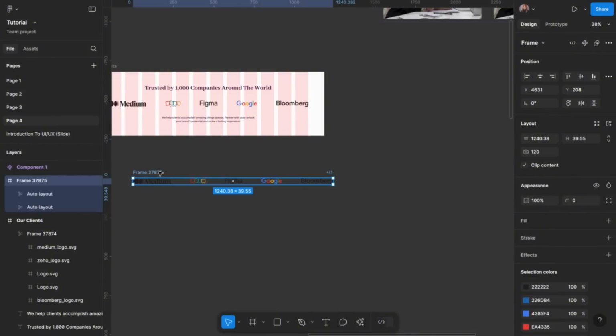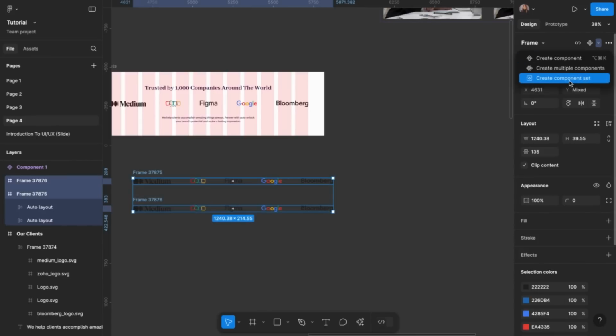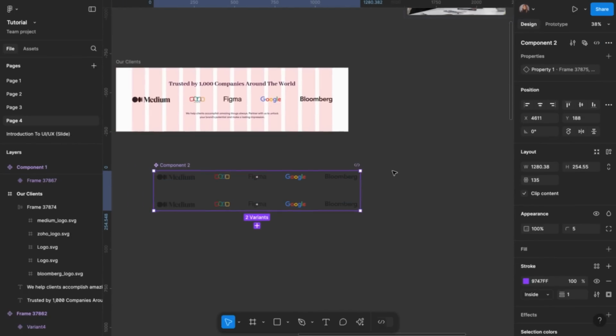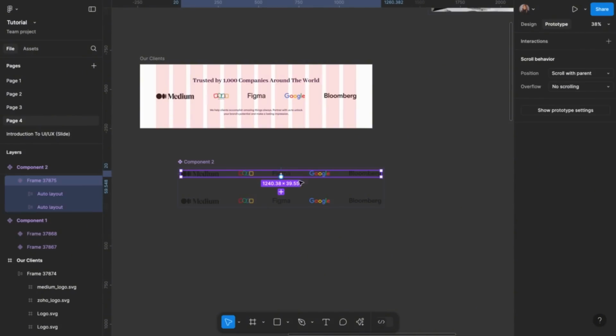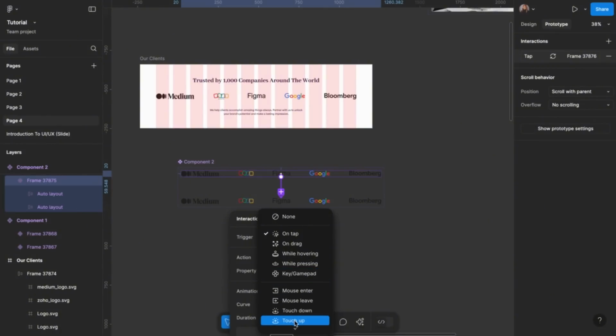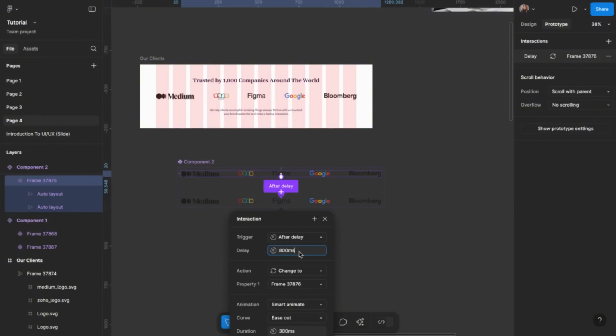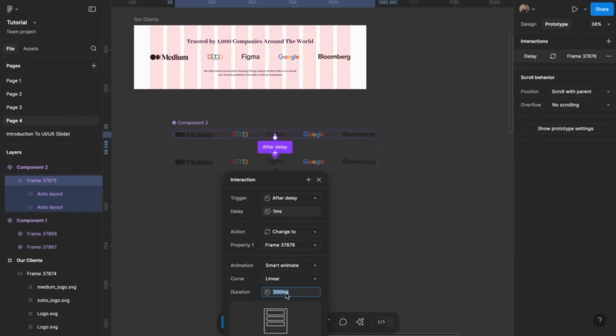So the next thing we want to do is to duplicate this. So alt and drag to duplicate. Then I'll select the two, come over here, create component set. Now we want to head over to the prototype section, select this, connect it to this, and it's going to be, sorry, after delay of 1 millisecond, smart animate, linear, let's put it 2000. All right.